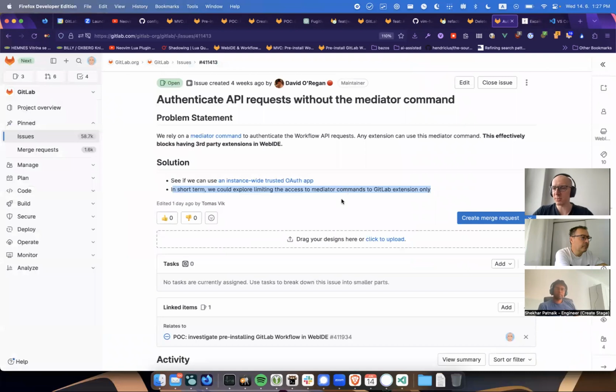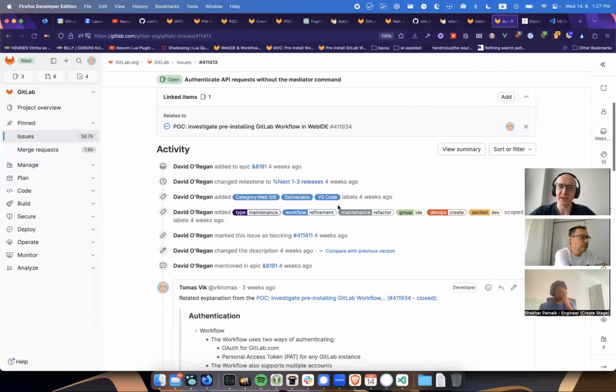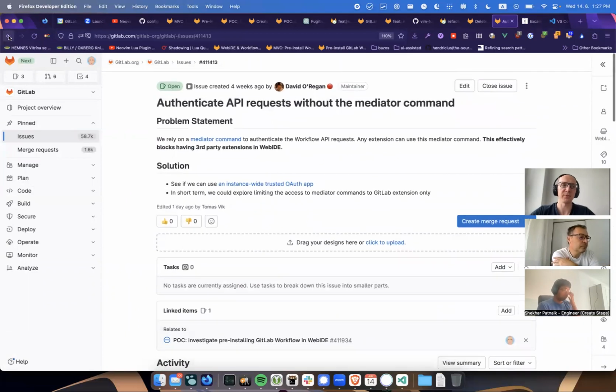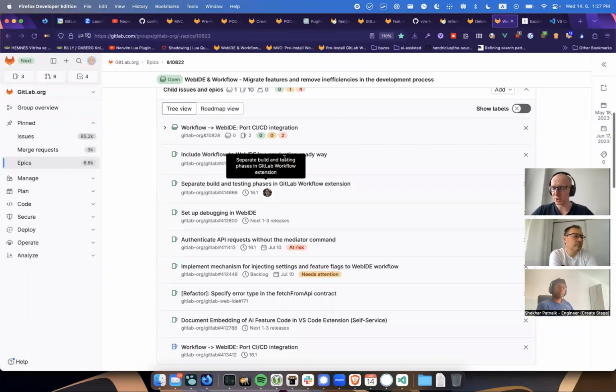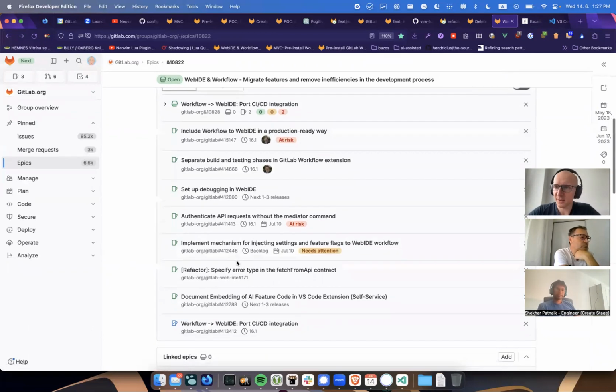This is quite complex, but I was writing somewhere, not here, that we didn't introduce this. This is an existing WebIDE issue, but we made it worse by opening the API requests for anything. Before that, it was a handful of API requests that each had a separate mediator command. And we came in and said any extension can do anything. Yeah. So that, sorry, I'm over time.